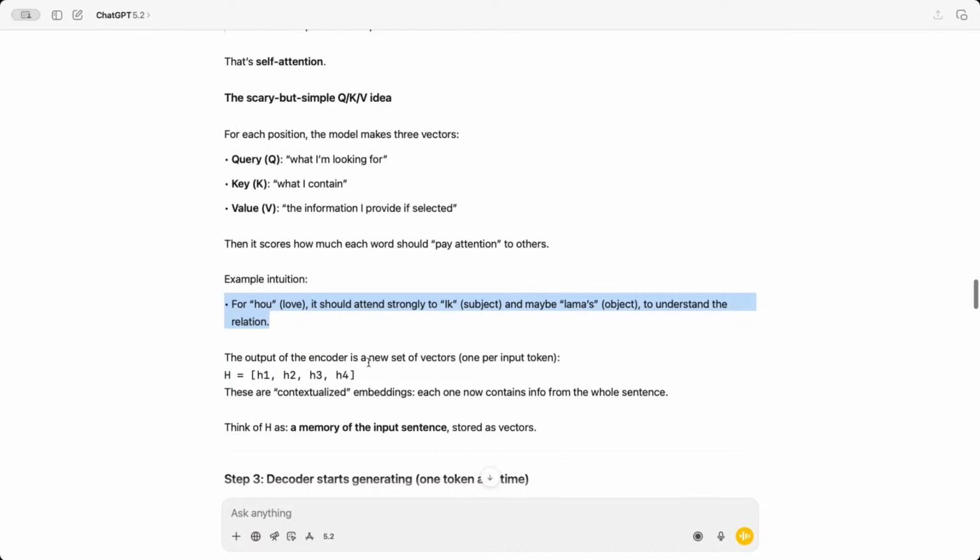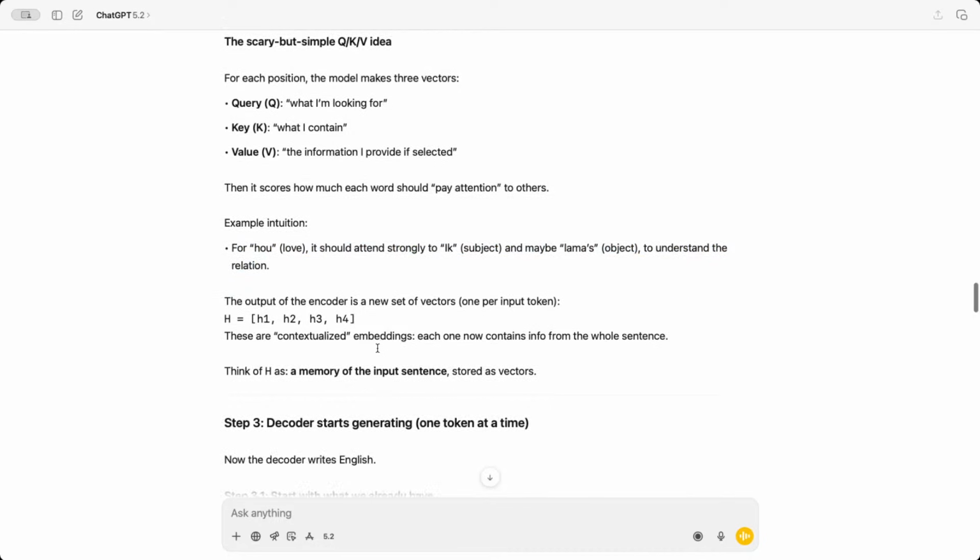The output of the encoder is a set of new vectors, one per input token: H1, H2, H3, H4. These are contextualized embeddings. Each one now contains info from the whole sentence. Think of H as a memory of the input sentence stored as vectors.